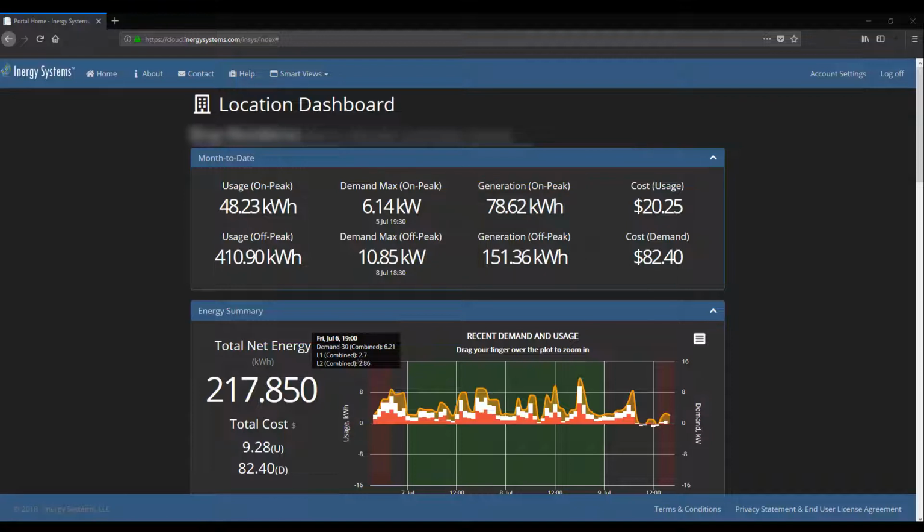The next column represents your usage cost as well as your demand cost. Your usage cost will continue to click up through the month, and your demand cost is based on your demand max during peak hours, and will basically stay the same unless you have a higher demand event during that month.